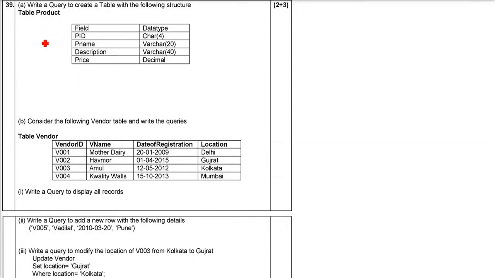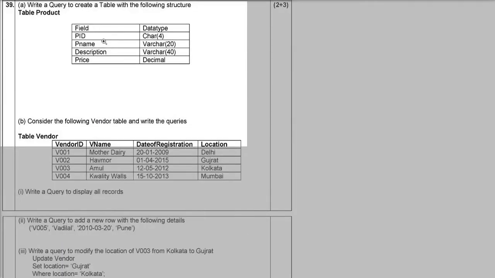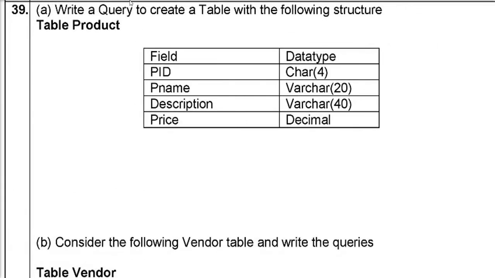Write a query to create a table with the following structure. So this is the A part. There is another part, B. It has 3 subparts. First one, write a query to create a table. So this is quite easy because you just have to make a table. And all the content is given here.